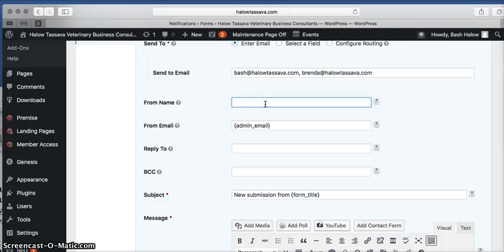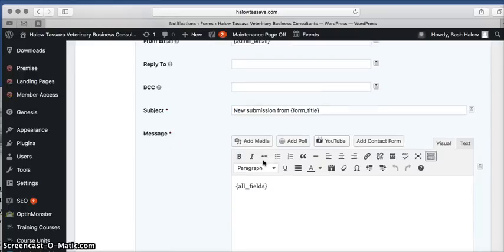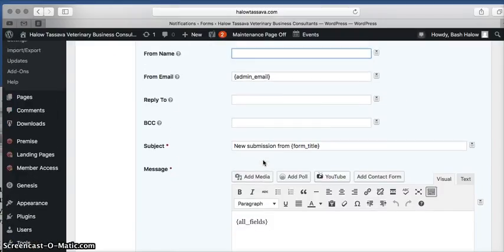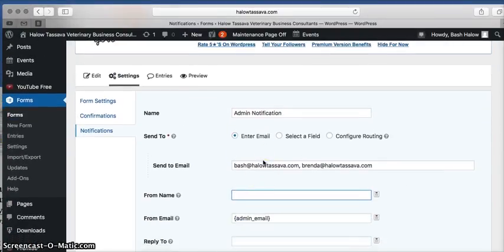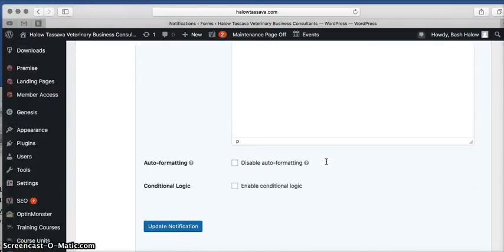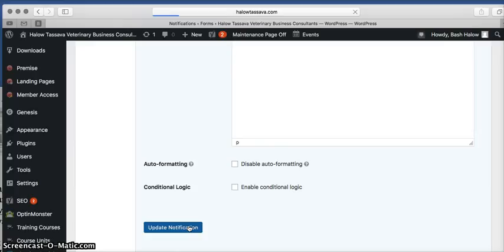Okay, and then this is going to be from the name. This means that it's in your inbox. It's going to be from so and so, and it will be from admin email blah blah blah. And then you can do any of these messages things in here. But mostly you're going to be managing these things. So just make sure that the notification is going to the correct email address, and then you're going to update those settings. Update notification. Oh my goodness gracious, one more thing. Hold on, one more thing.